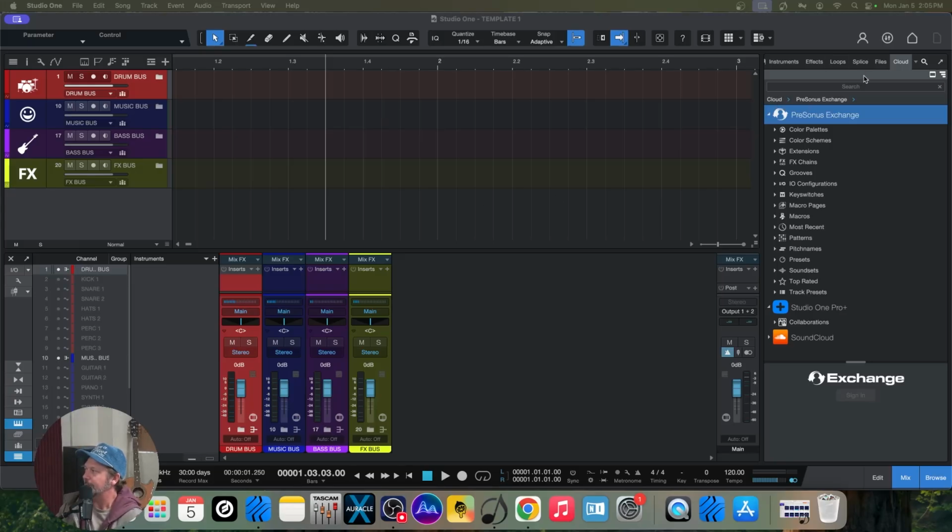Okay? Instead of creating our own effects chain that goes on the master, we're just going to borrow somebody's, and Studio One's really great at that because it has what it's called an exchange, where people can openly share presets, patterns, and other stuff through other Studio One users.